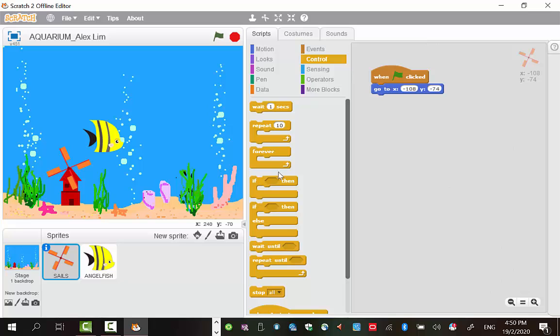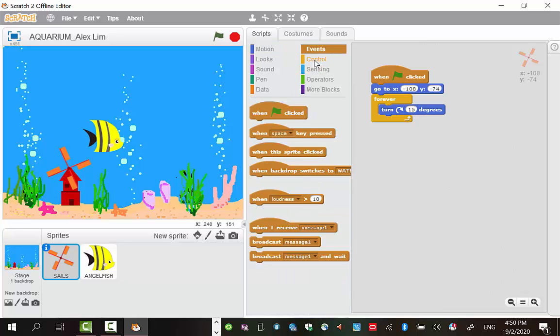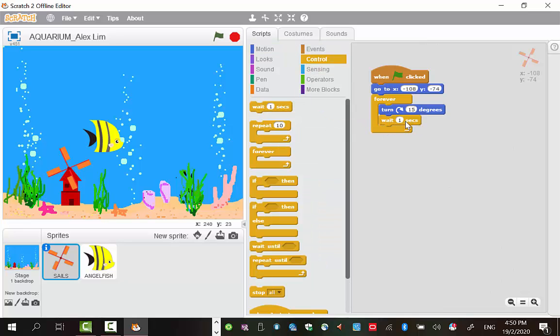Next, we will need to add in a forever loop. We want the sails to be turning continuously. So we'll add in under motion, turn 15 degrees, and under control, wait 0.2 seconds. Now when I click on green flag, my sail is moving continuously.